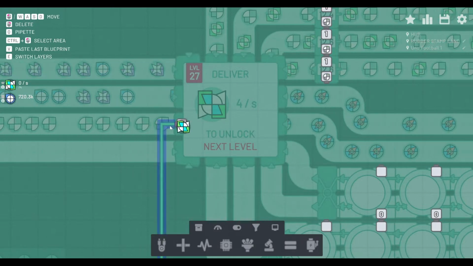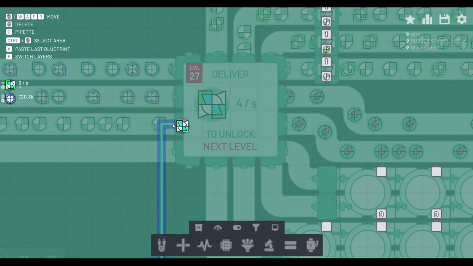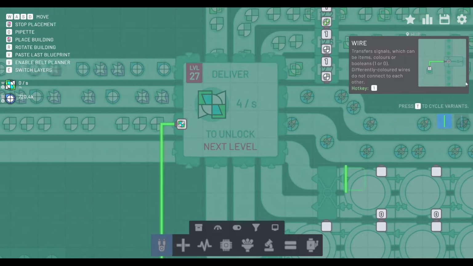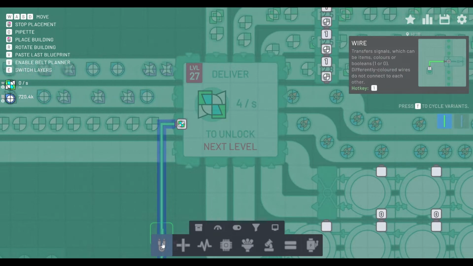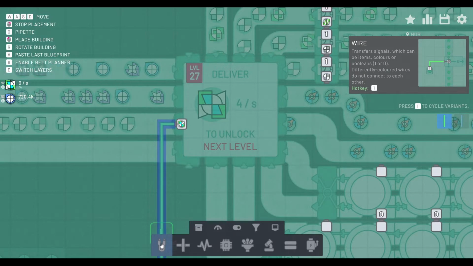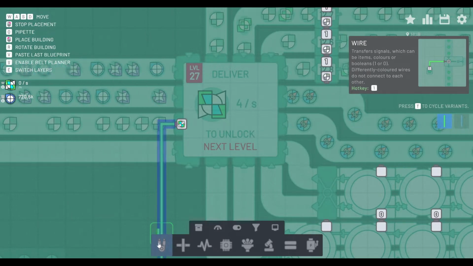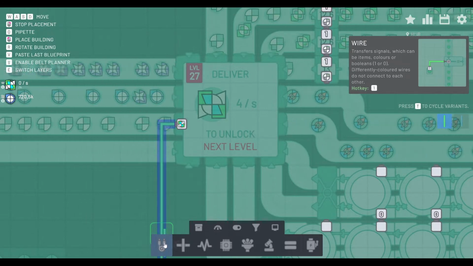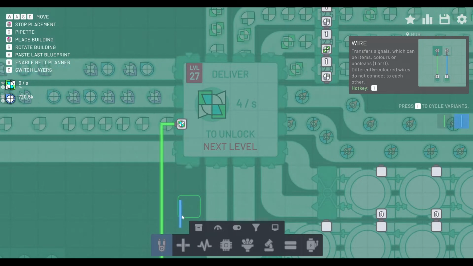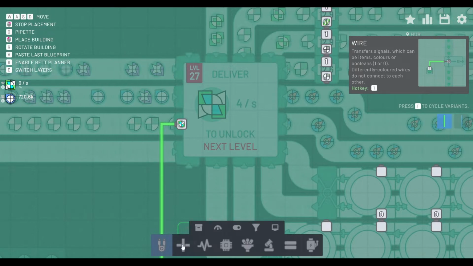I've already started to create some wires going to a particular location, but we're going to get to that in just a minute. Let's take a look at the new tools we have. First of all, we have wires. Obviously, that's what they are, transfer signals, which can be colors or booleans, that is 1 or 0. Differently colored wires do not connect to each other. If we go T, we have blue wires and we have green wires. That is fantastic. Good to know. I actually didn't catch that till just now.